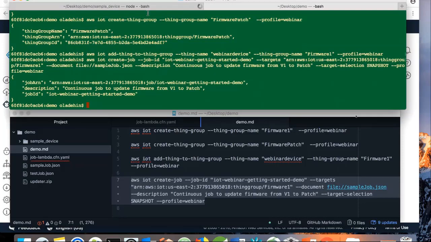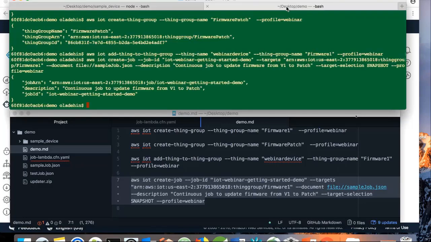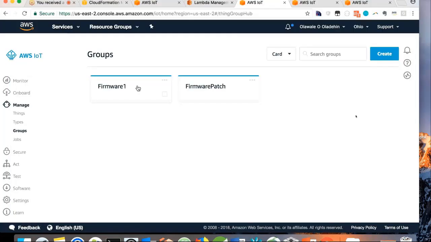If I go to the other tab, you'll see how quick this was. What ends up happening is my device gets notified immediately that it has a job waiting for it. It prints out that I have a custom job and what the job ID is, IoT webinar getting started demo. And as soon as it receives it, it pulls down a JSON file from S3, applies a change, which is just printing out this statement, and then triggers to the job service that it's complete. Now, based on the Lambda function, when this completes, my device should move to firmware patch group.